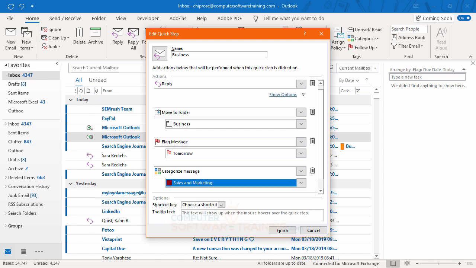Okay, so that's it. So we'll be able to reply to the message. It'll get sent off, and then that message will be moved into the business folder. We'll get a tomorrow reminder flag on the message, so that we'll see that on our list on the right side there, and then we'll also do the category as well.